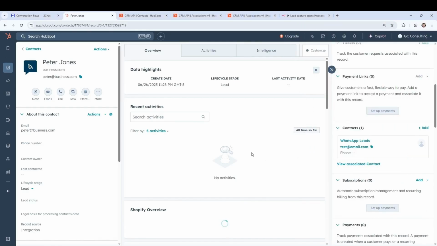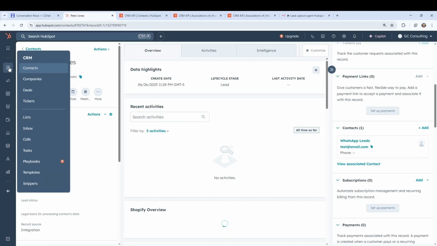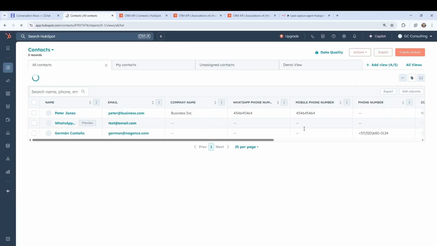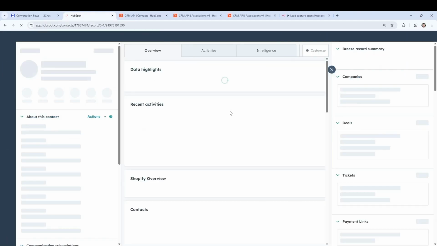To enable the agent, first we have to do several things in Hubspot. First of all, we create a contact. As I was saying, it's necessary to create a base contact to which we will link all the contacts we create from the WhatsApp agent.